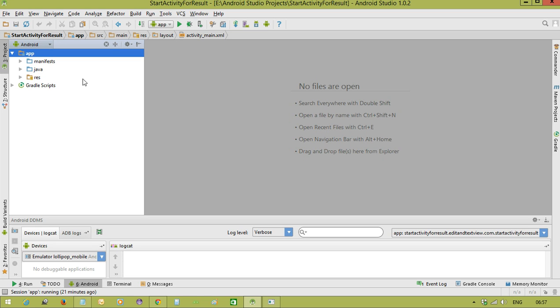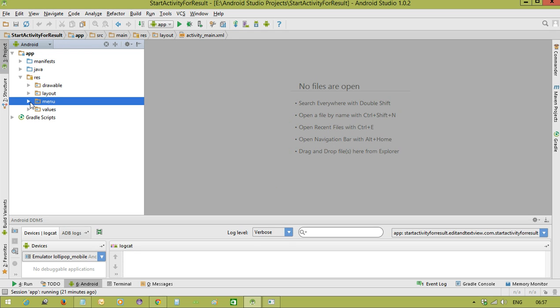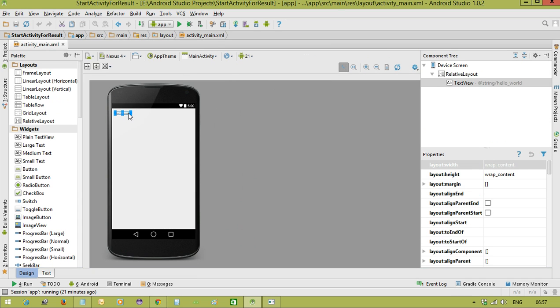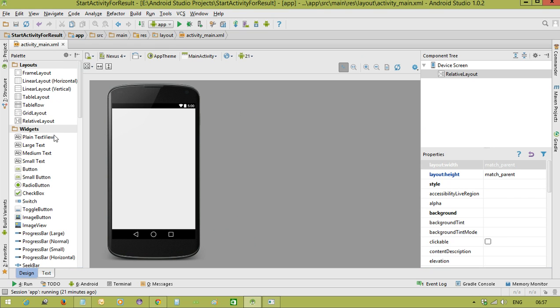Whenever you are doing important operations, we take the final confirmation from the user using these alert dialog boxes. I have created a project called start active for result, but no problem. In this we are displaying the alert dialog. Under the layout folder, first of all, let me create one button. Why? Because in order to display the dialog box, we need one requirement. That's why I am taking the button.